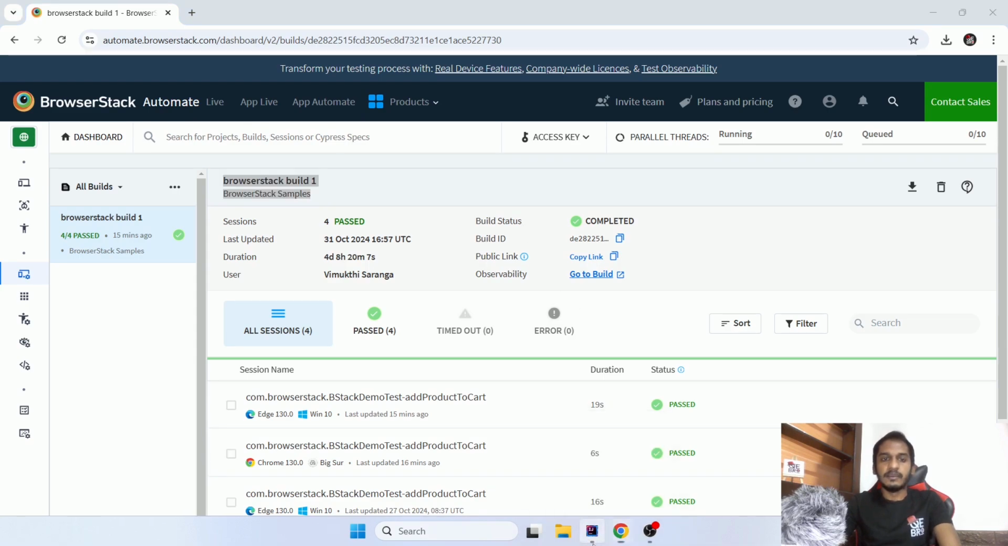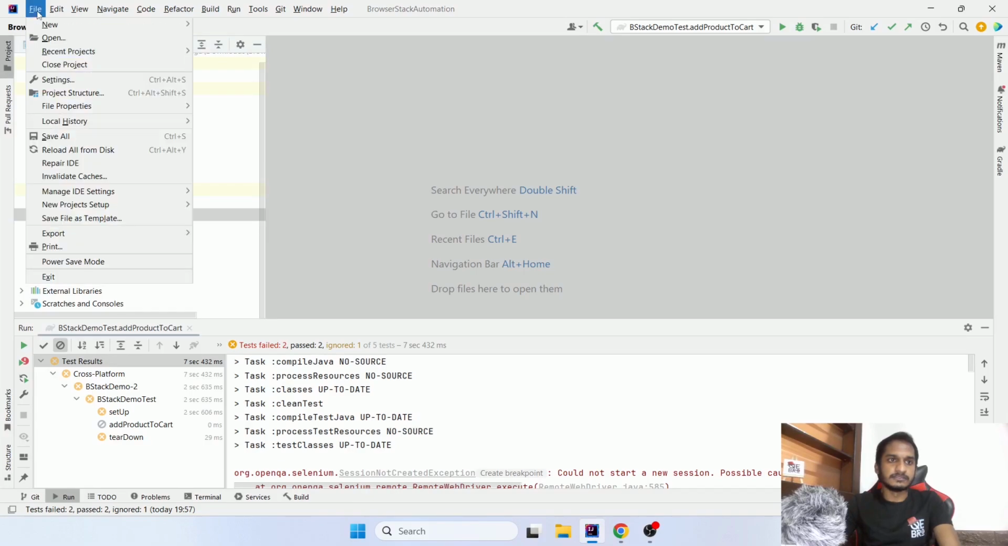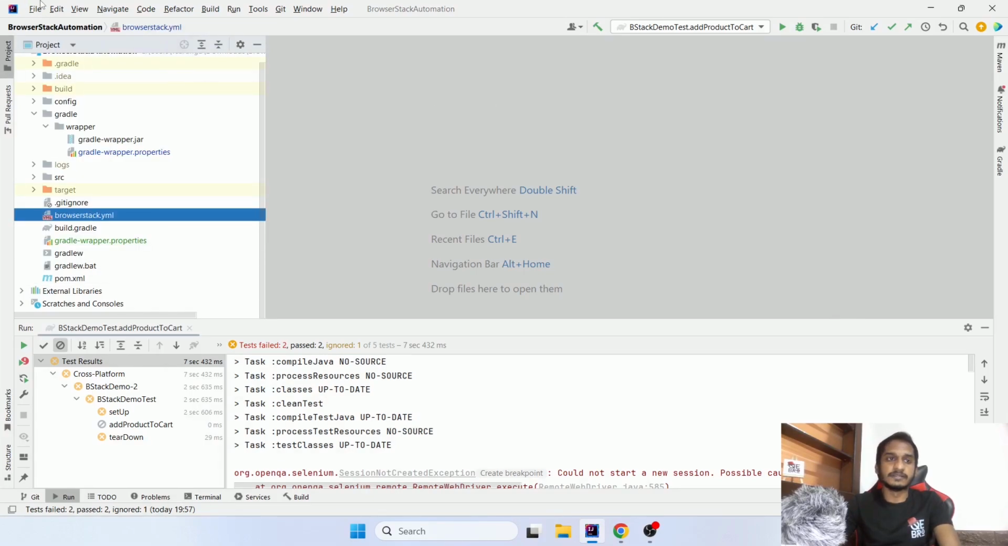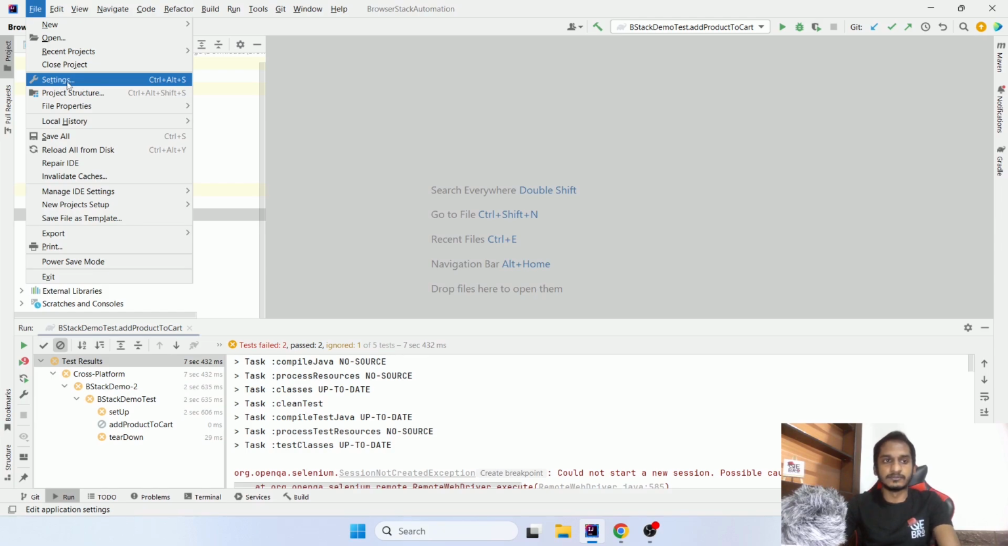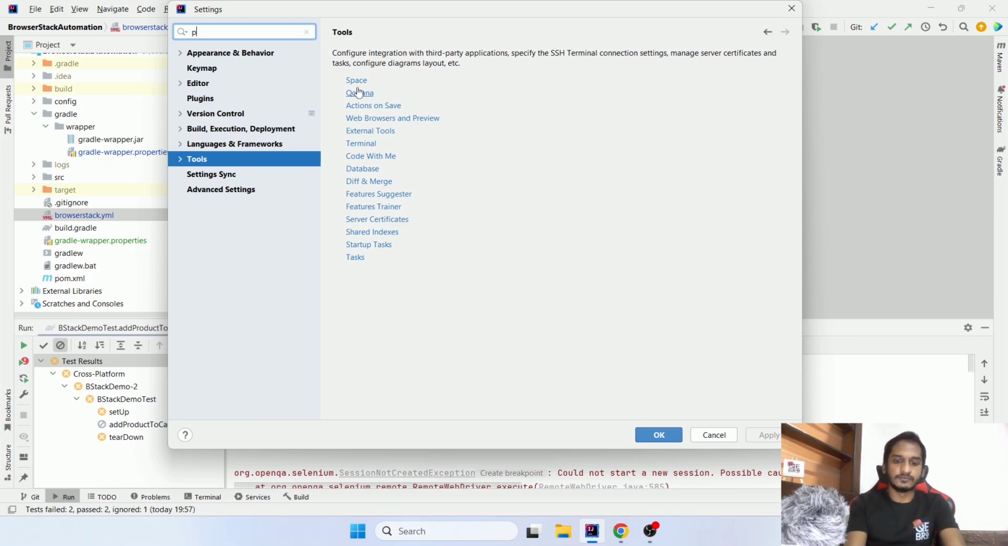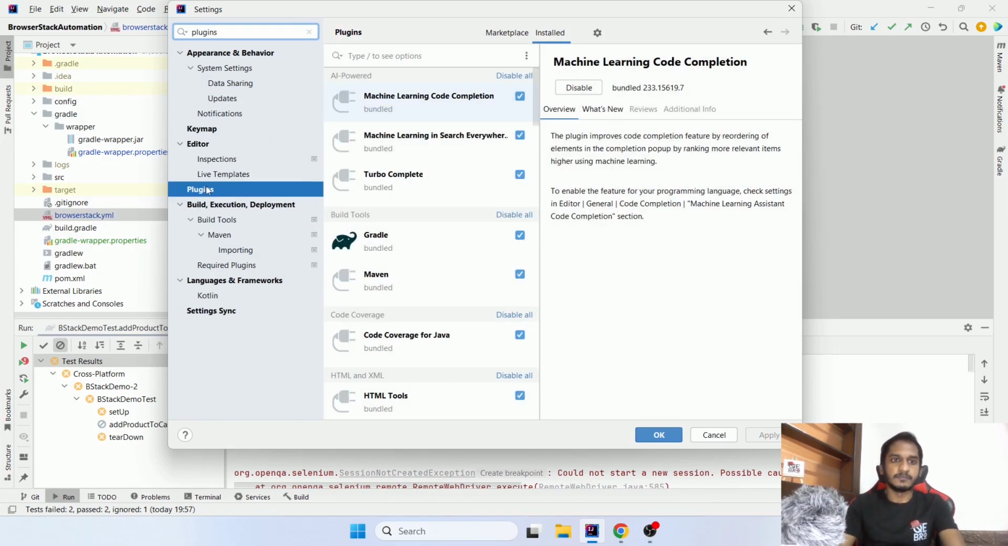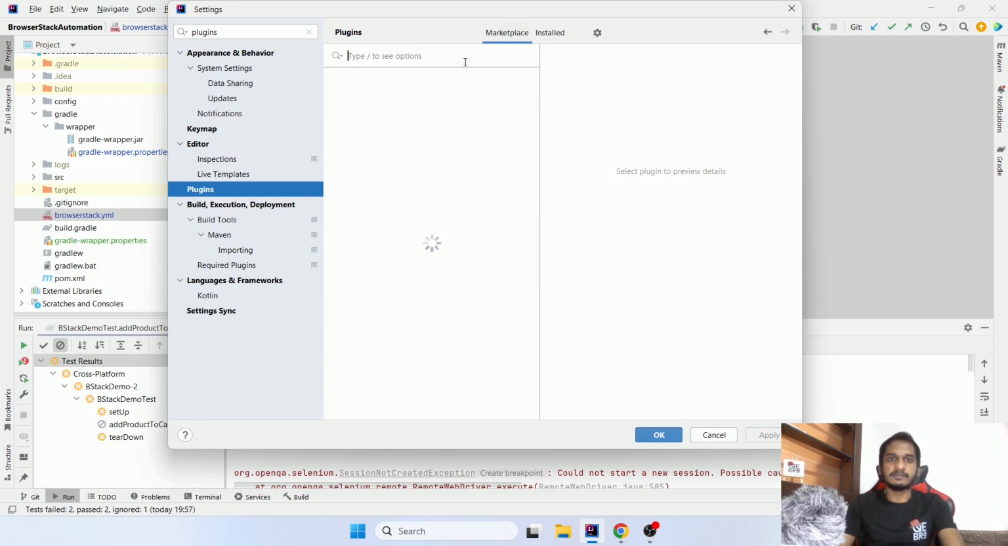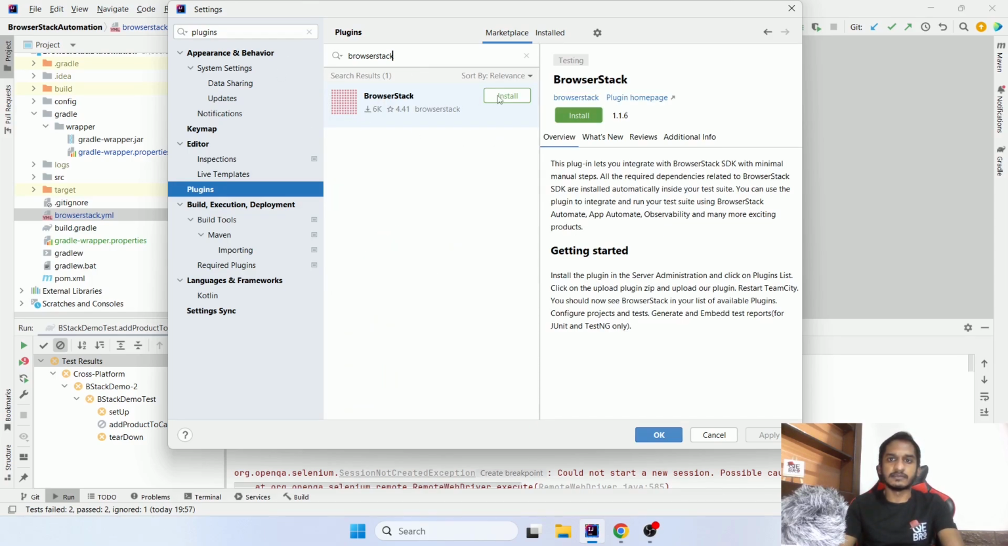Okay. And there is also something I need to mention. Based on your IDE, Eclipse or IntelliJ, if IntelliJ, you can go to settings. Then here you can search for plugins. And then I will go to the marketplace. Here I will search for BrowserStack, and the BrowserStack plugin is there. So you can install it. Using this BrowserStack plugin, you can very easily integrate your existing project to support the BrowserStack platform.